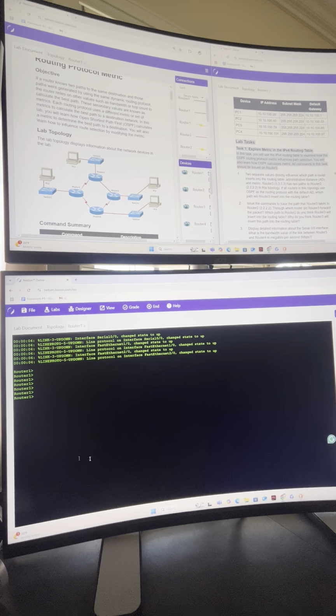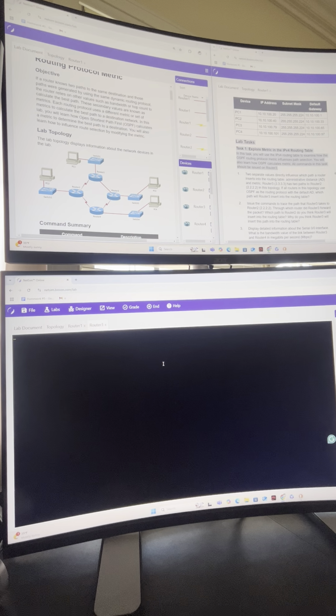All right, so let's go ahead and read our lab task. It says task number 1, explore metric in the IPv4 routing table. It says in this task, you will use the IPv4 routing table to examine how the OSPF routing protocol metric influences path selection. You will also learn how OSPF calculates metric. All commands in this task should be issued on router 3. All right, so we need to go ahead and pull up router 3. We need to do this on router 3.